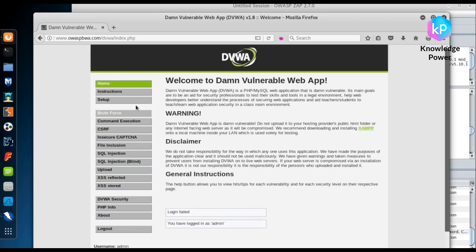When ZAP logged out of the app, for example, by clicking the logout link, it tried to log in again, but because the password is no longer admin, it failed to re-log in. And it was the end of the spidering phase for authorized pages.